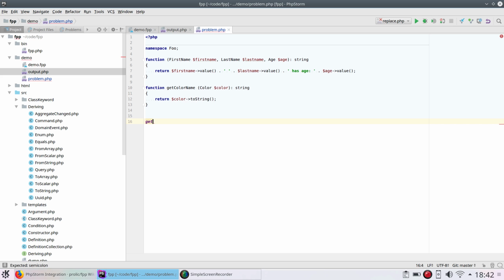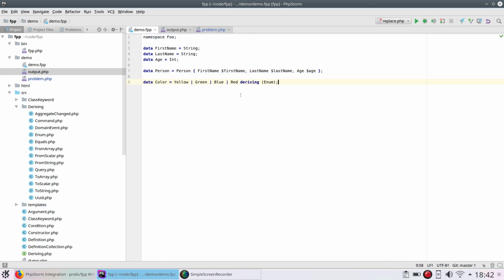I can use this new red, right? So this will actually output red. So you have seen an OR constructor here. What this deriving means I will come to in a second, but we can use the OR constructor here as well.